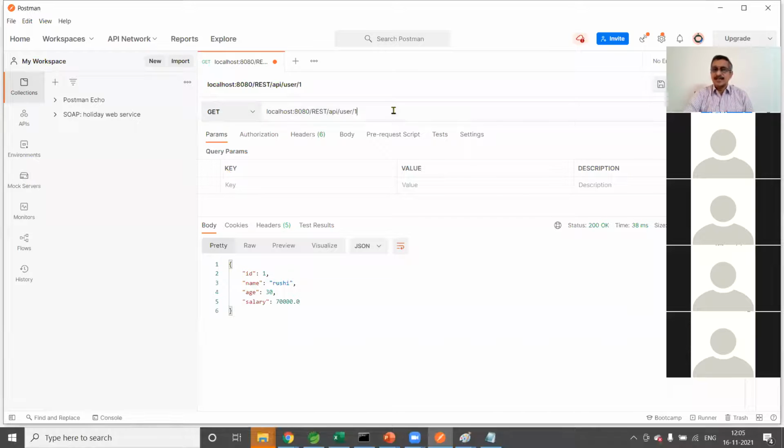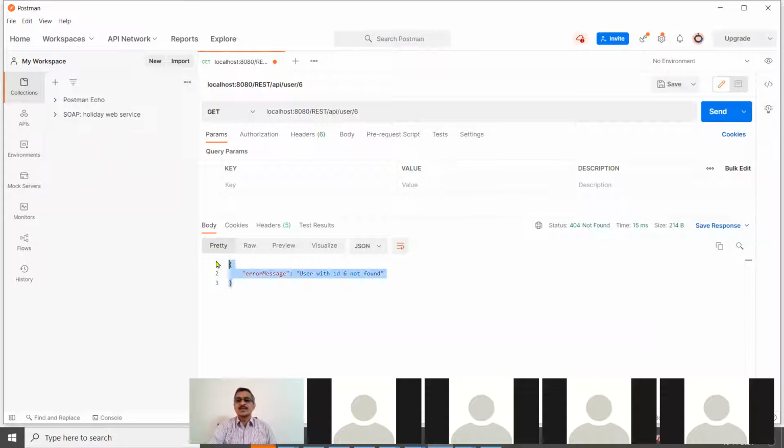Suppose I am trying with an ID which is not present. Let me try with 6. User ID 6 is not present, right? When I say send, automatically you can see an error message, user with ID 6 is not found. Similarly, the status code you can see is 404 not found.